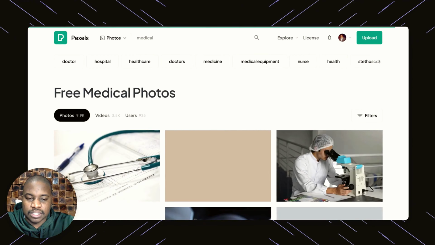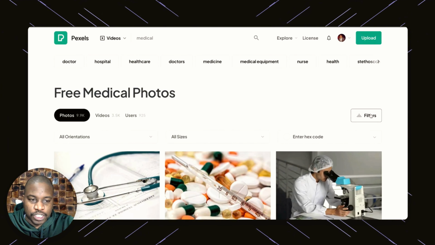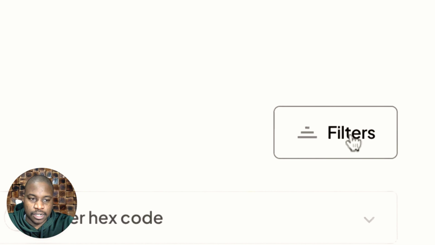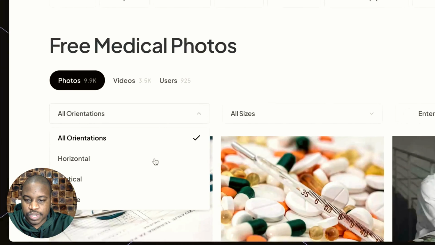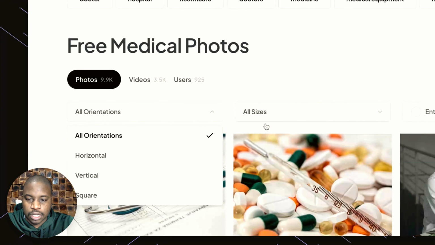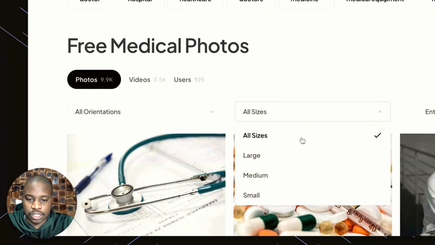Like I showed you before, the photos are coming up here. I do want to showcase what filters look like. So I clicked on the filters tab here. Orientation, so horizontal, vertical, square. You can select sizes here, large, medium, small.